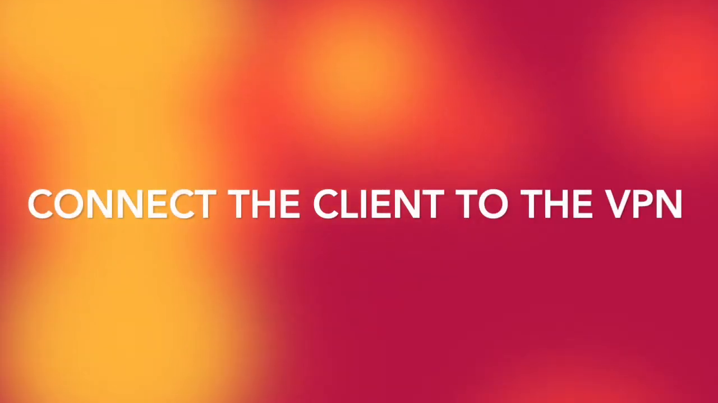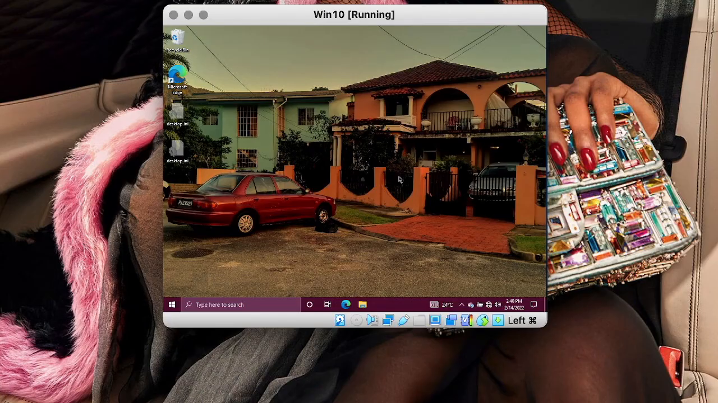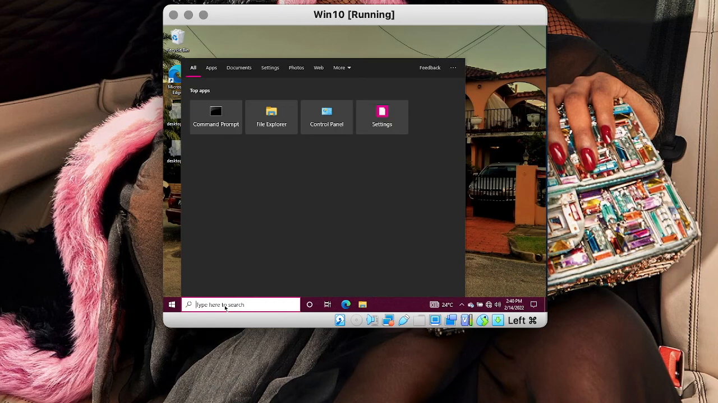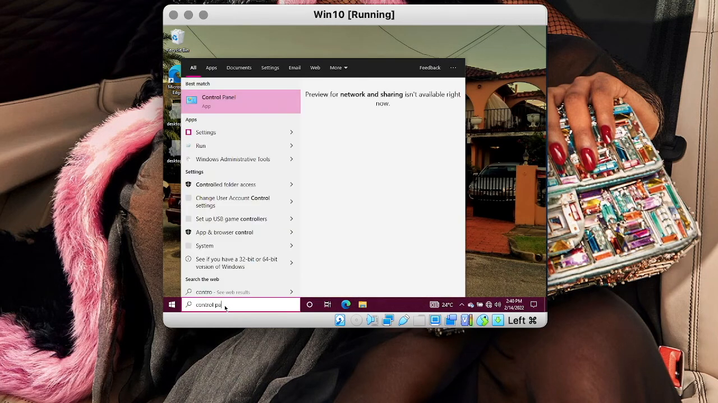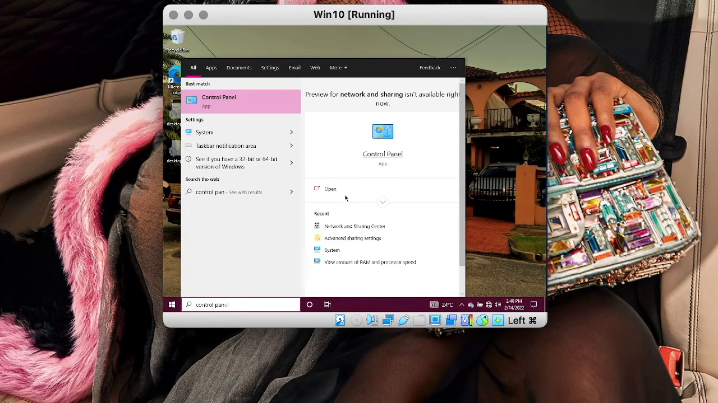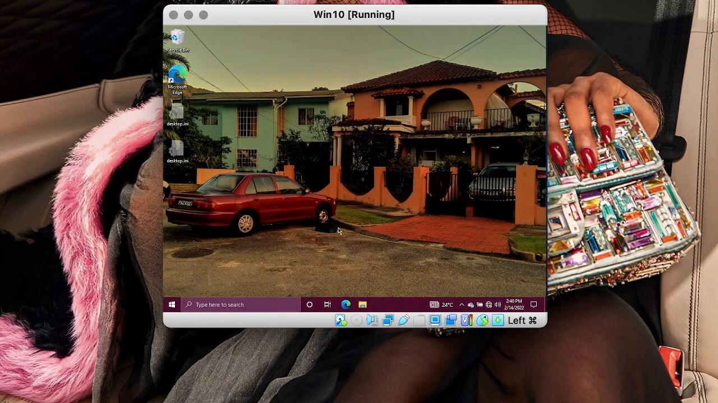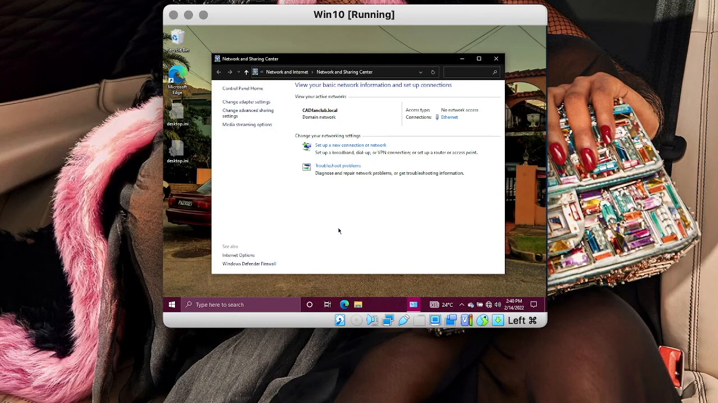Finally, we can actually finish this off and actually connect it to a client. So this is the client machine that we're going to be using, and I'm going to go into the search bar and go to the control panel and go onto the network and sharing center specifically. This is where we're actually going to connect it. We've been here a lot. So we're going to go on set up a connection.